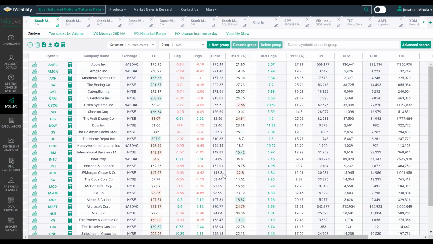These scans let you quickly eyeball it and say, okay, if I wanted to buy options, I should be buying Apple. If I wanted to sell, I could be selling American Express because premiums would be inflated. So this is one of my favorite things to do, just go down this list and eyeball IVX versus HV20. Options volume is how many contracts have traded today.